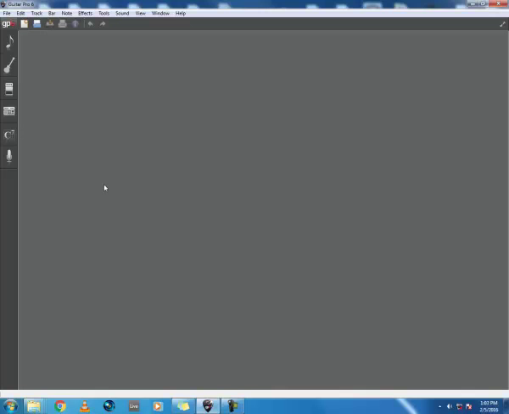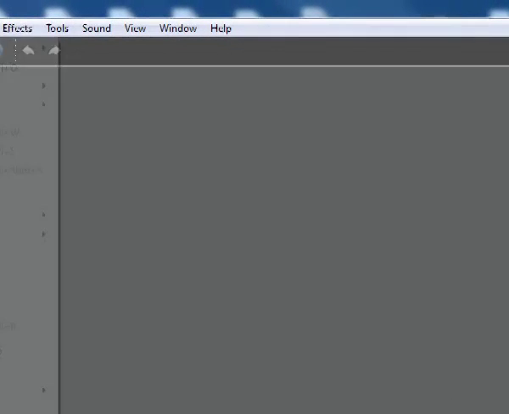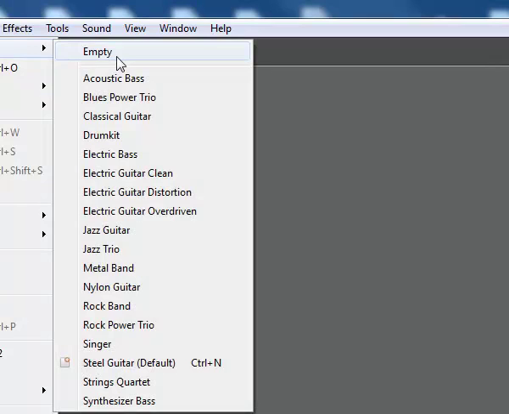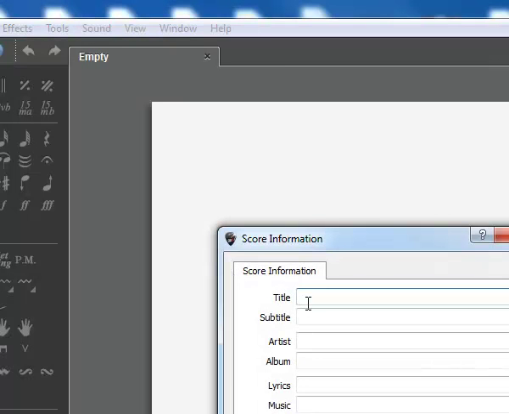As you can see, we have Guitar Pro 6 open. What we're going to do is start a new file. So we're just going to choose File, Open Empty. We are going to name the title Billie Jean. So we're going to transcribe just the first part of Billie Jean today.